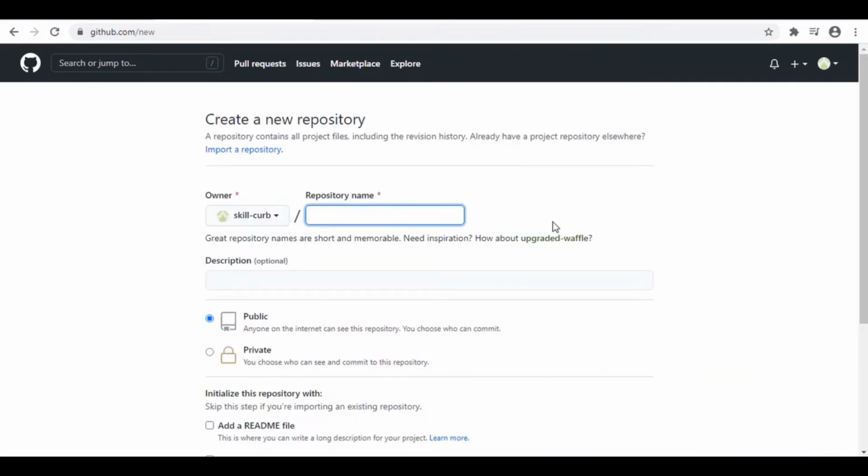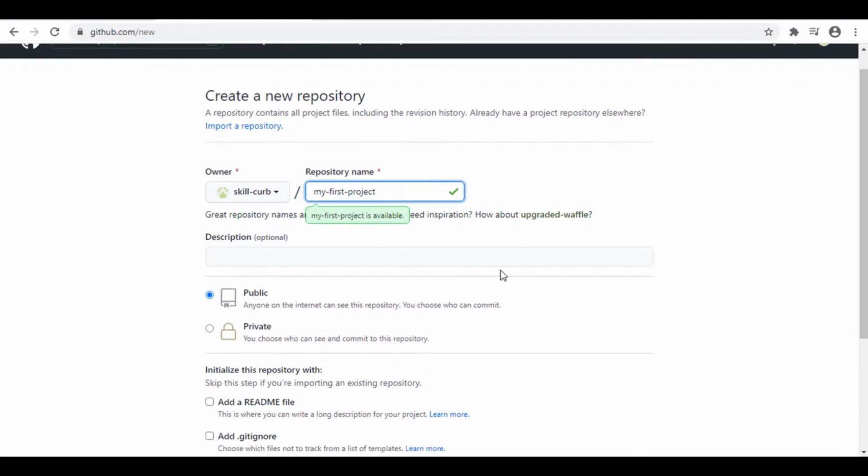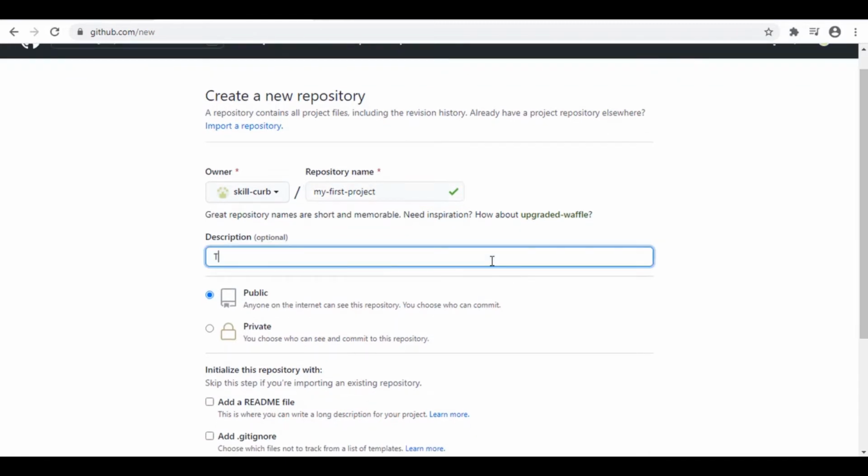So it then asks you for a repository name. Let's create the repository with the name My First Project. Or it can be any other name of your choice. If a repository with the same name already exists in your account, it will not show the green tick mark. Next is the description, which is optional. You can add it to describe what your repository is all about. So let me write down: this is my first repository on GitHub.